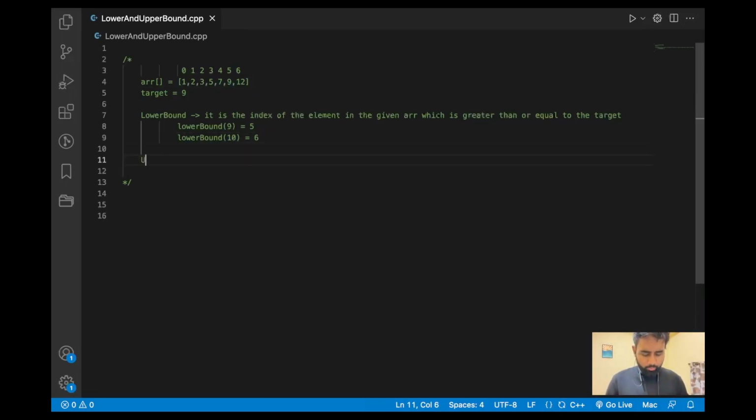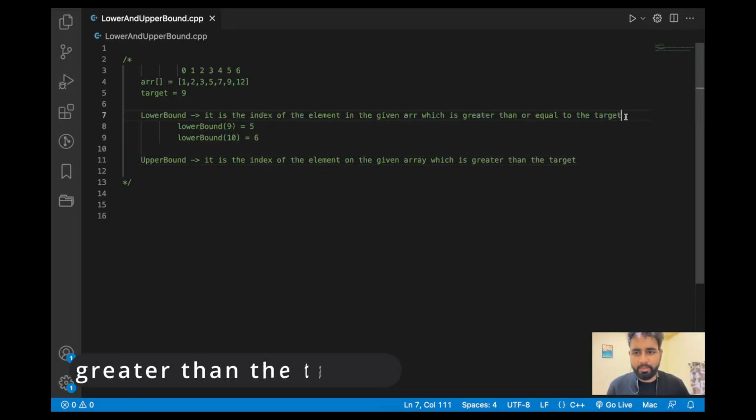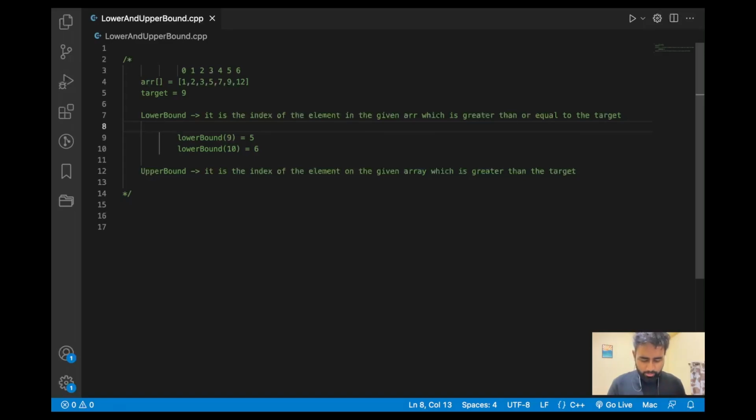Let's talk about upper bound. Now upper bound is very similar, and so many people get confused by the name. They think upper bound should be the opposite of lower bound, but it is not true. Upper bound has a very minute difference from the lower bound. It says it is the index of the element in the given array which is greater than the target. So there is a very minute difference. In lower bound, the element of the array is greater than or equal to the target.